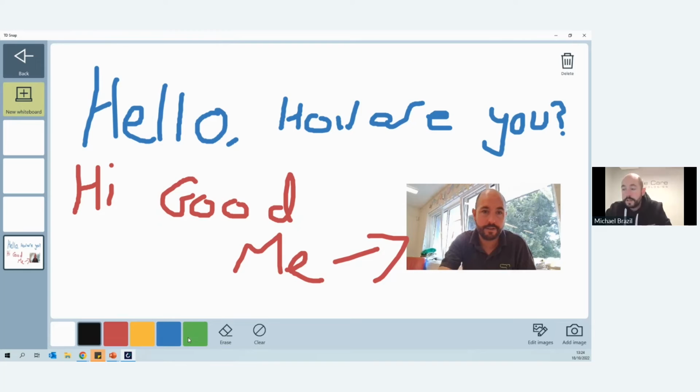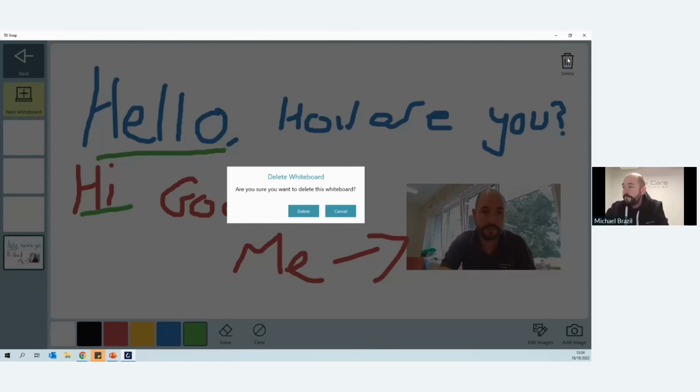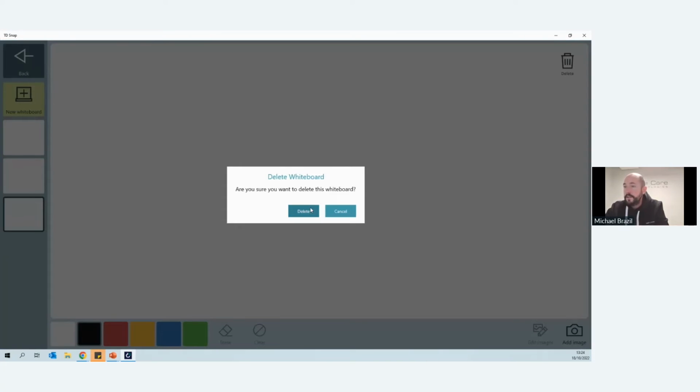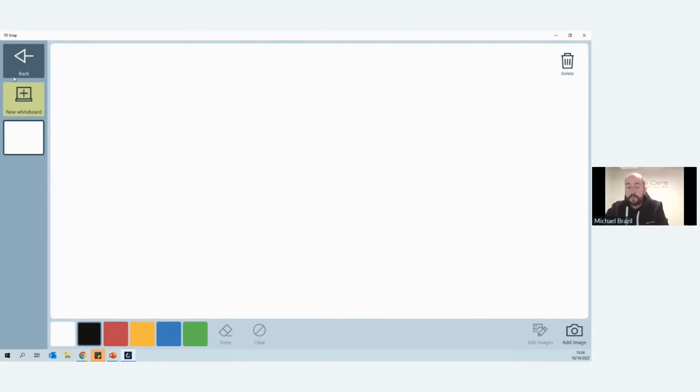So we can even add more text. Again, I can add more text. I can change the color. You can see I can underline hello, hi, for example. So we can change the color. We can edit the existing ones that we have. And if we want to get rid of that, all we have to do is simply press delete up the top right-hand corner. And that deletes our whiteboard very simply. Okay, delete. And the whiteboard is gone then as well. So we can delete all our whiteboards and start from scratch again if we like to. So that is our whiteboard feature.